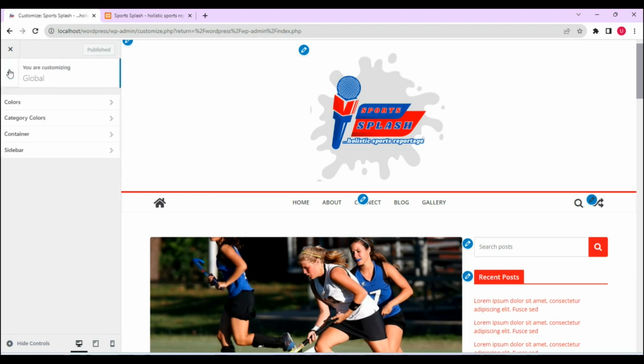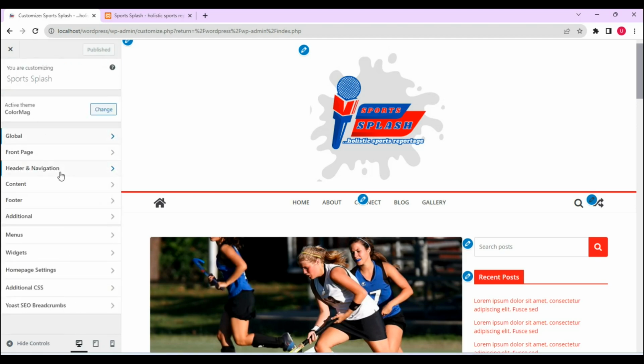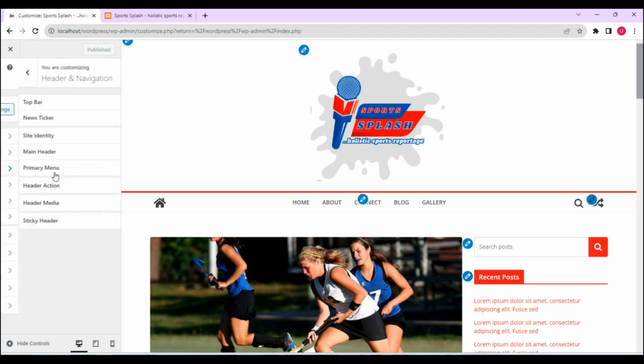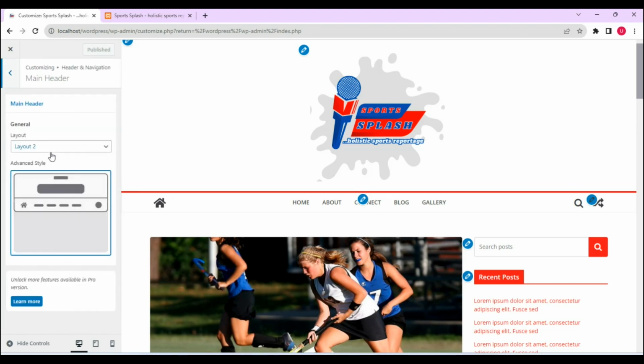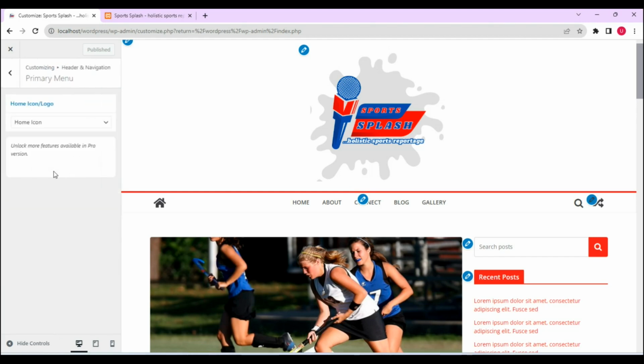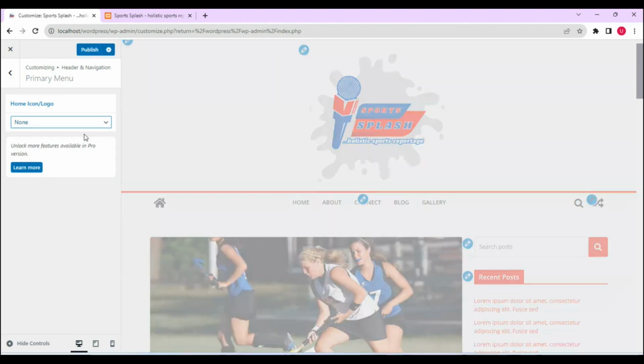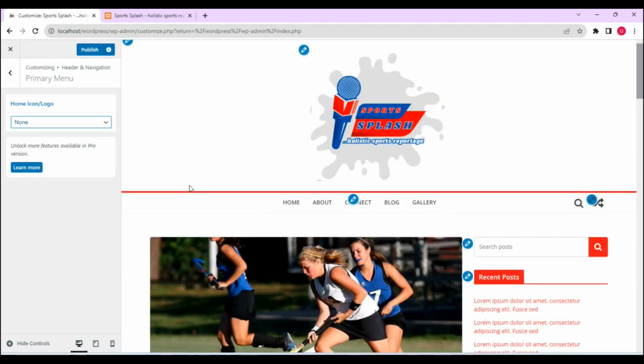Okay guys, the next thing to edit will be to go to header navigation. I'm not sure we're done with that. So the main header, click on it. I think we've selected this one. So the next thing will be primary menu. The home icon is here. If you want to disable it, you can actually remove it. But if you have the home page here, I don't think you have any reason to keep it. So I just take it out and then publish it right there.